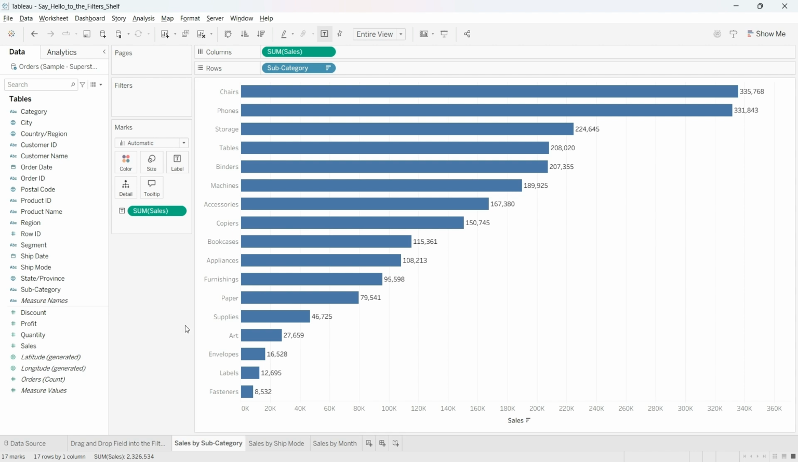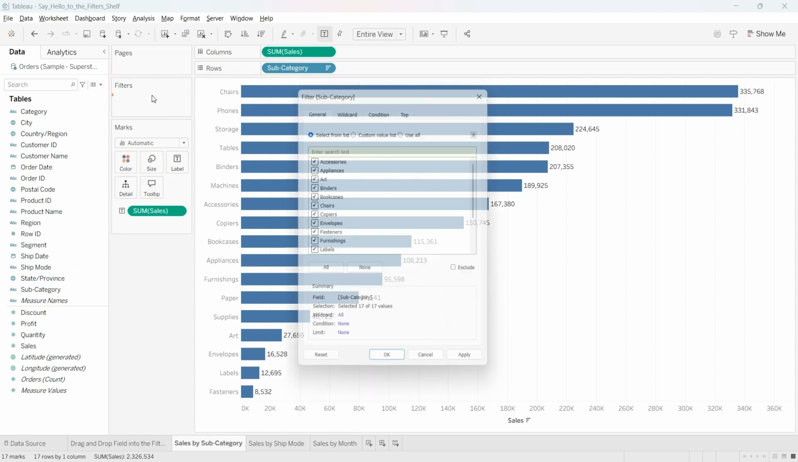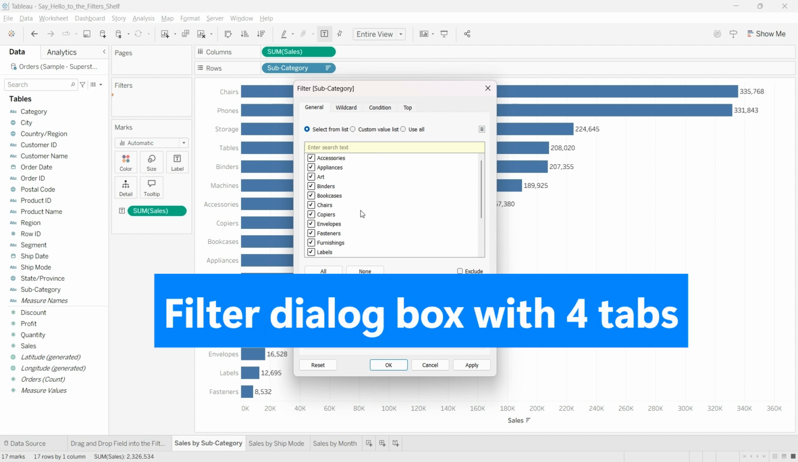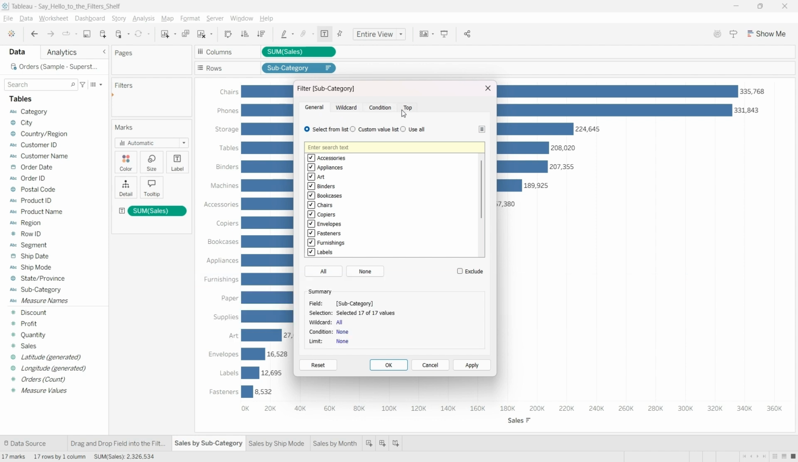For this example, let us consider a bar chart of sales by subcategory. Let us drag a dimension, for example the subcategory, from the data pane to the filter shelf. We get the filter box with four different tabs, that is general, wildcard, condition, and top. Let us start from the general tab.